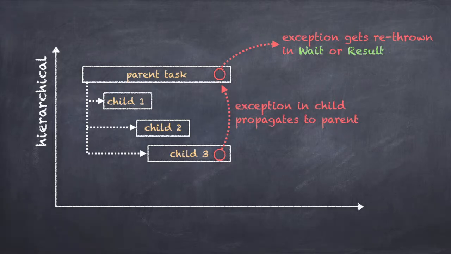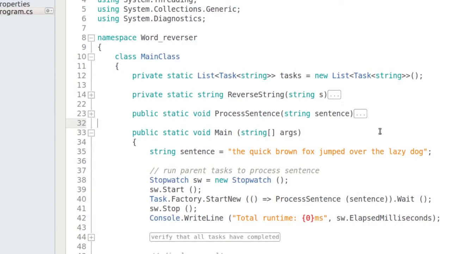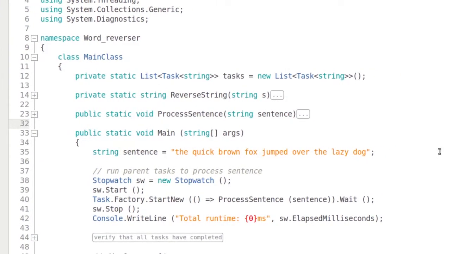Okay, it's time for some code. I am going to write a simple application to demonstrate parent-child tasks. Let's do something really simple. I am going to write a program that takes a line of text and then it reverses the characters in each word. Finally, it joins the reversed words back together in a sentence.